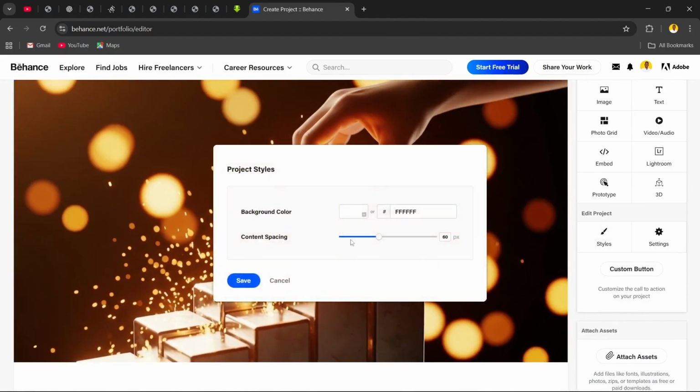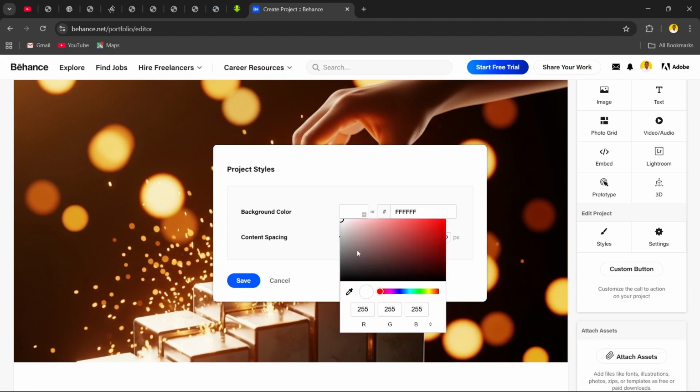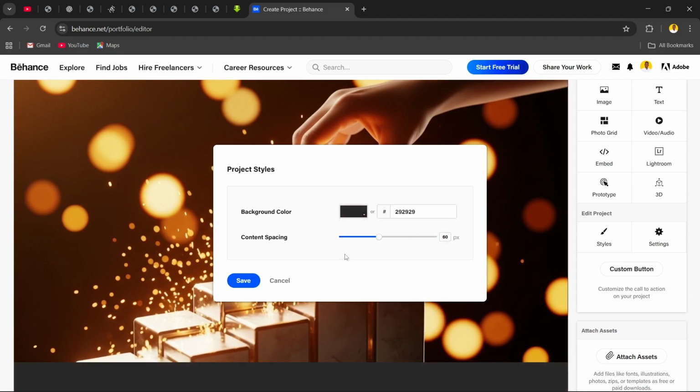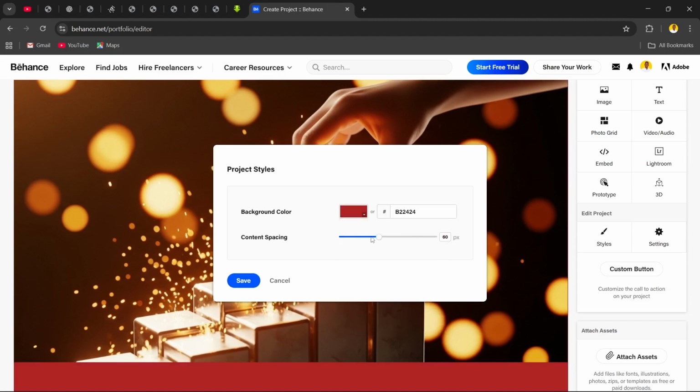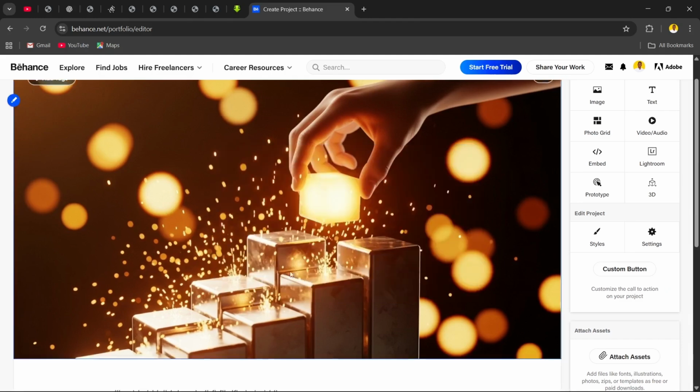Once you click on styles, you're going to choose the background color. So you can make the background color white or black or red or whatever, and then you can reduce the content spacing. The content spacing is the space between your images. So all the images you've uploaded, do you want them to be far apart or together? This is what determines it.